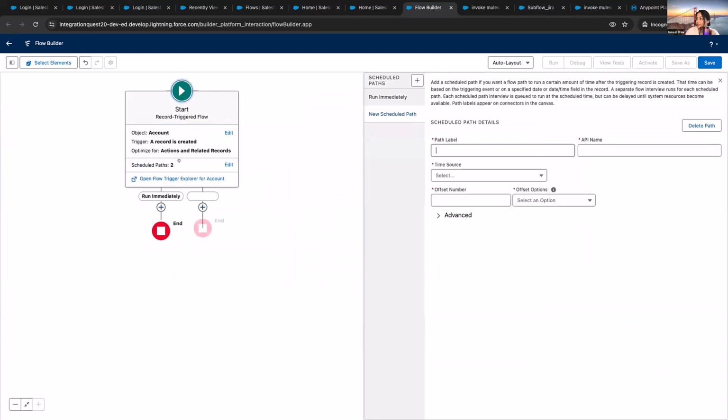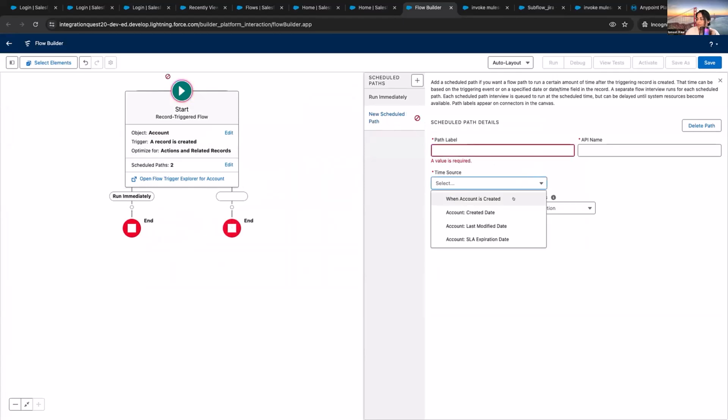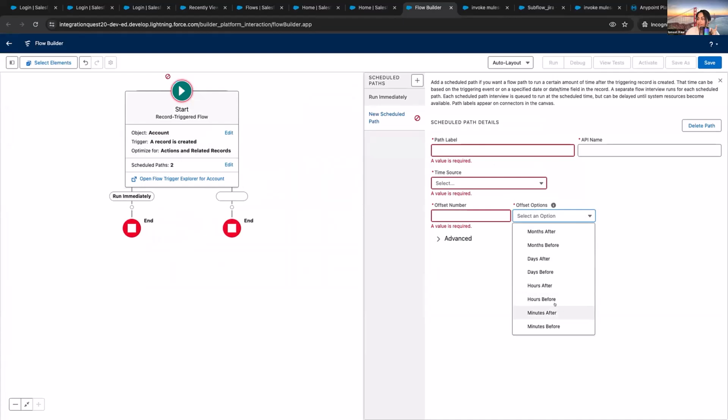Okay. Add a scheduled path. I can add a time source for when I want it to schedule, and then I can write an offset number and trigger it after a couple of minutes. So maybe this is a different way to invoke your flows. You can always add invocable actions here, call a subflow, and then call the actual invocable actions. So instead of doing a scheduled flow, you can do a scheduled path to run.